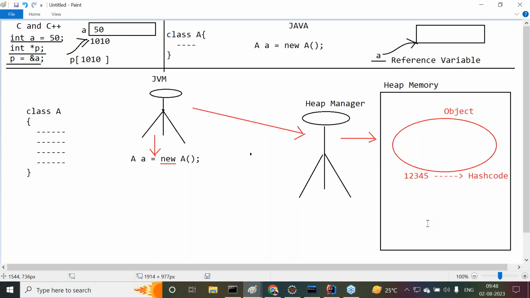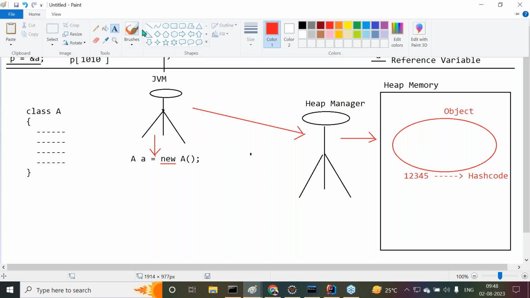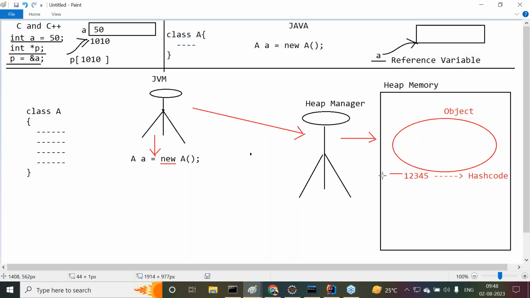Got it or not? Okay, fine. When this hash code value is created by heap manager, immediately heap manager will get the hash code value.